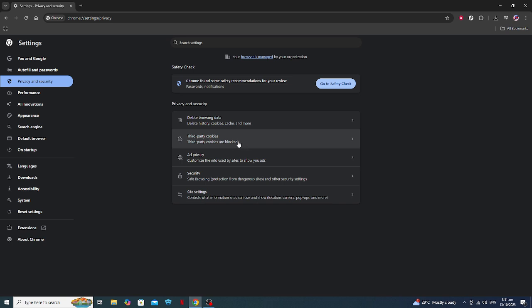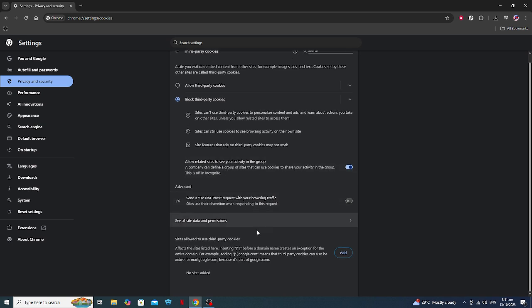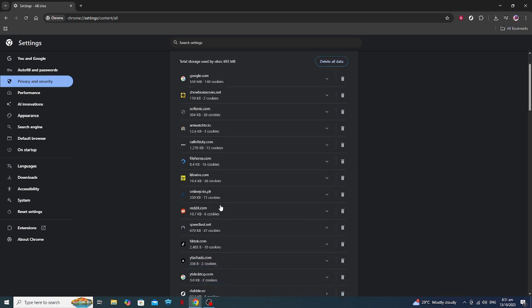Within Privacy and Security, you'll see several options. What you're interested in right now is called Cookies and Other Site Data. Click on that, and it will take you into a more focused area regarding cookies. Scroll through the settings until you come across an option called See All Cookies and Site Data. Clicking here will show you all the cookies stored by the browser.